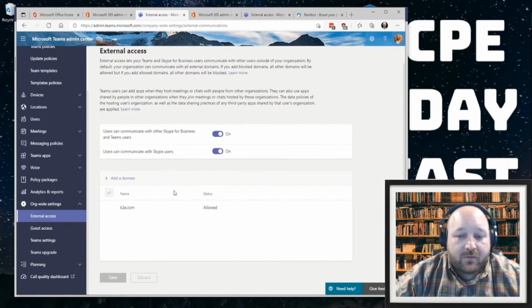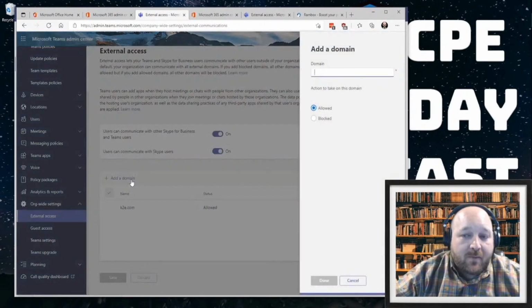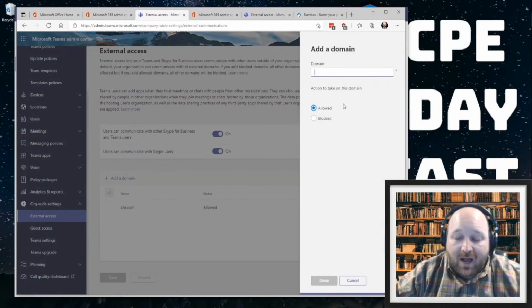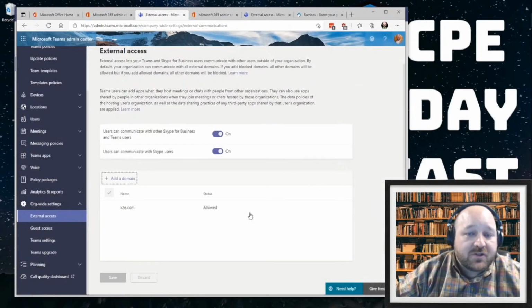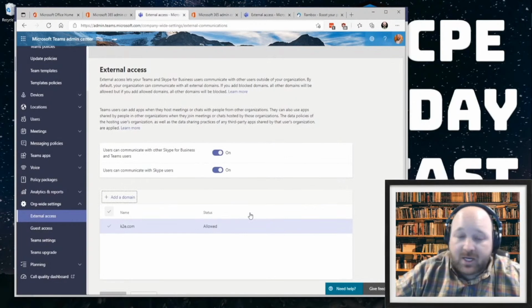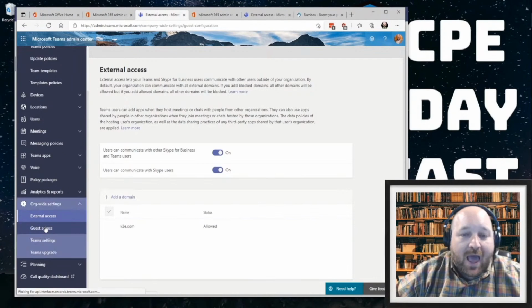Now, by default, we allow only specific domains. And so we see K2E listed here. Now, if I wanted to add another domain, I can go ahead and allow it. And I could either say they're allowed or blocked as needed. Okay, so with external access, it's really communication. That's it. No file access, very limited. And that's when people start getting a little grumpy. And that's when they added a secondary.